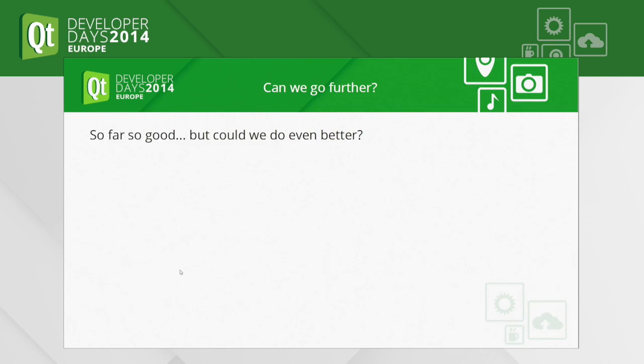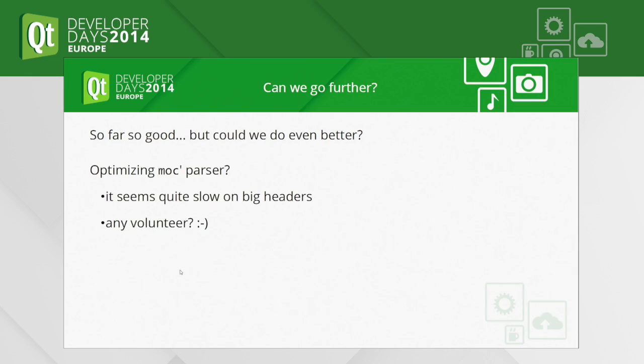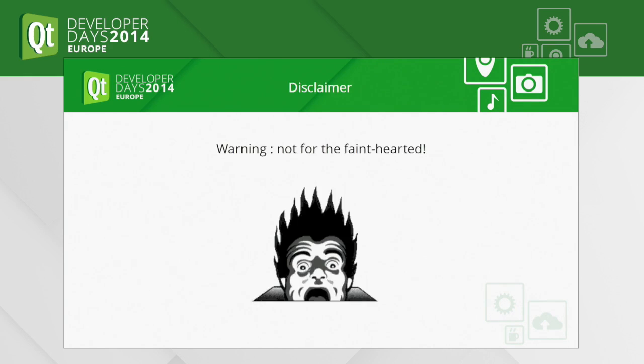I did some research, so I'm going to present it here. The first thing is optimizing the mock parser. If you feel free to do that, go for it. But what about hacking the file generated by mock as well? Be prepared, especially if you didn't like the Unity build thing, you are going to see something shocking. There's no name for that, as far as I know.